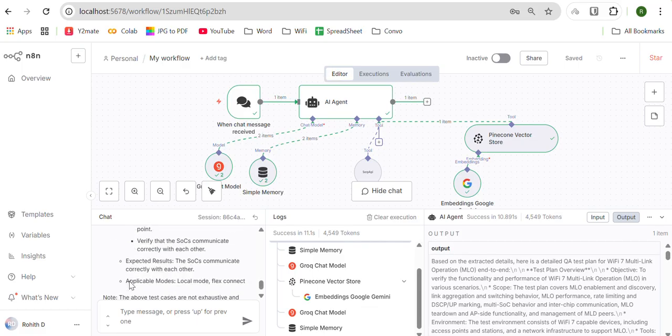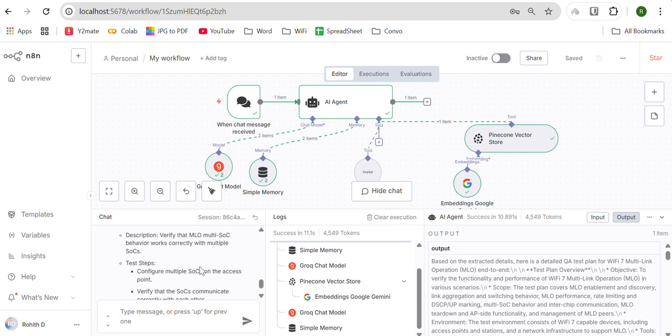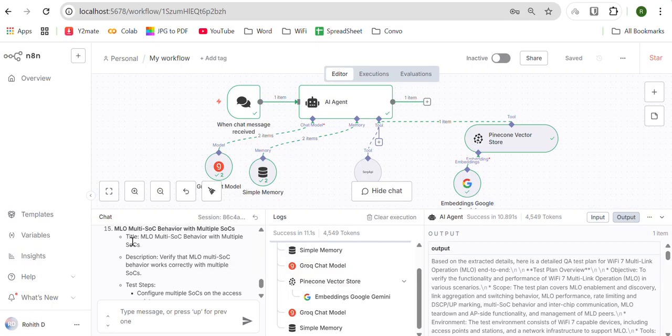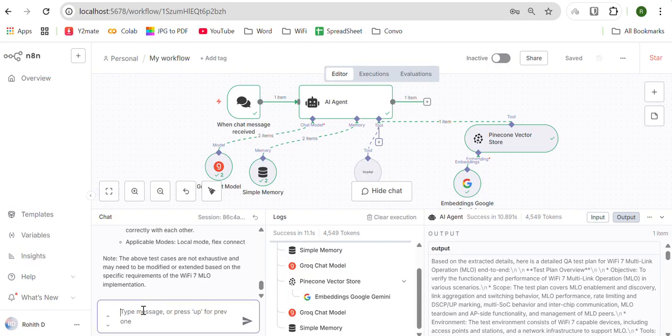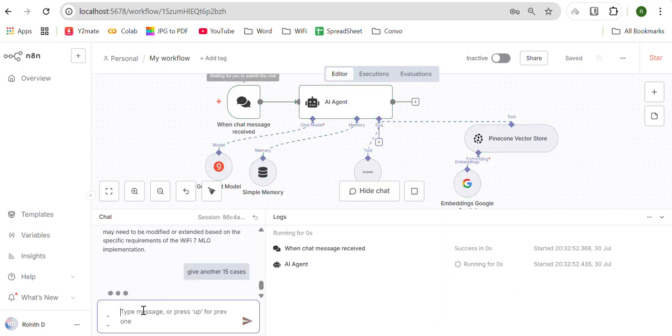So even this is a cost-free model, and we are getting a good result from this model itself. Even if we use OpenAI or any paid subscription, we will get super outputs. So you see, it gave 15 test cases. Let's ask it to give me another 15 cases and see how it responds.